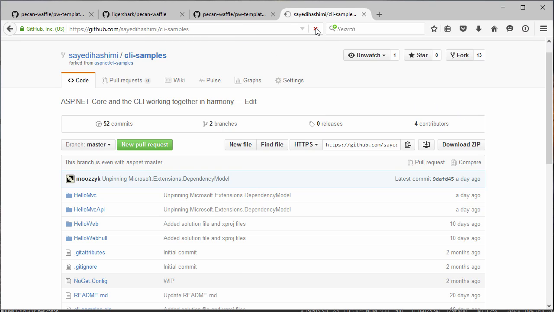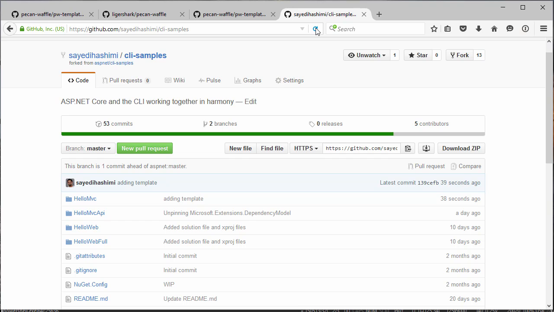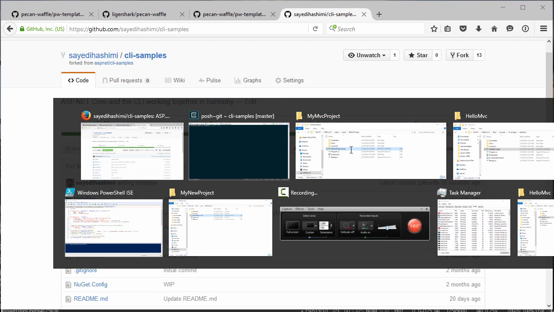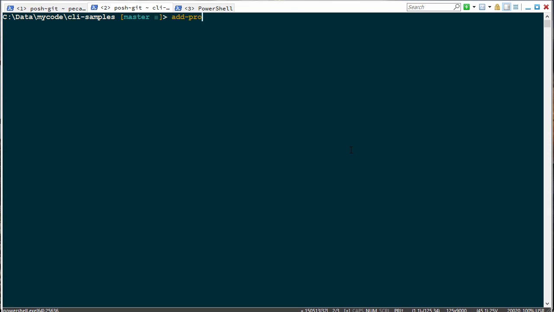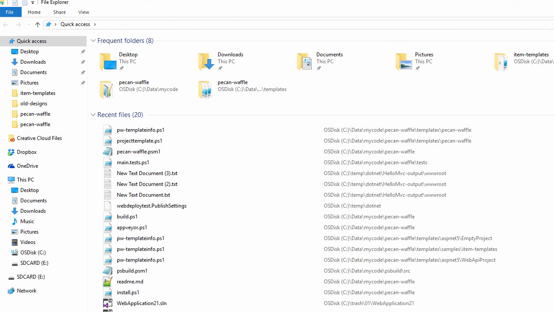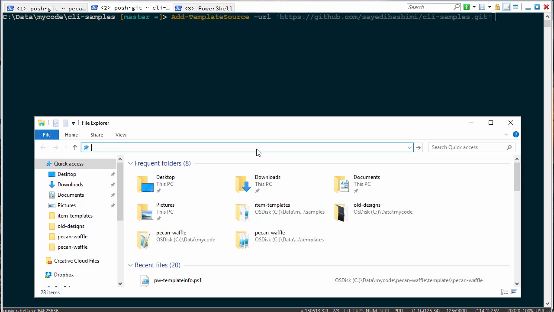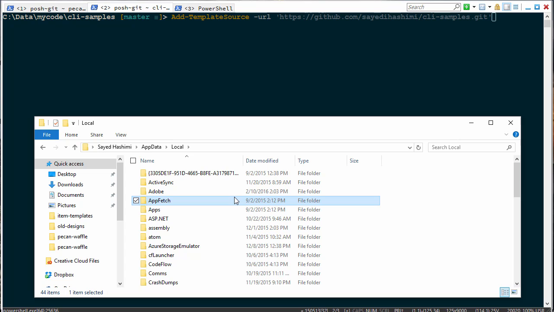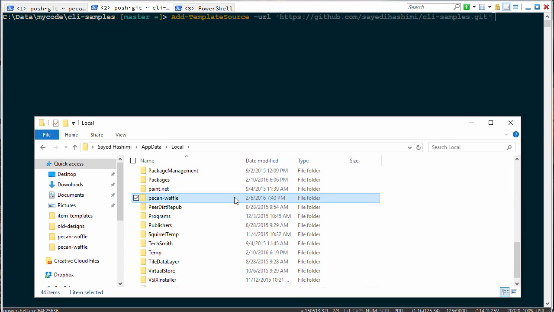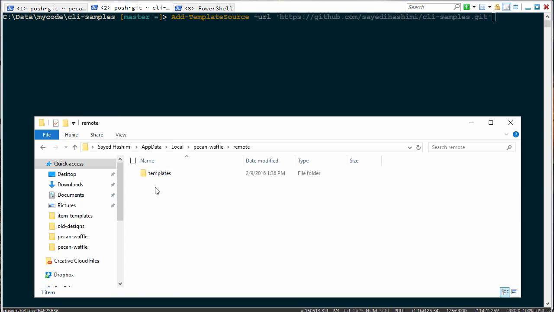Now let me show you how I can take the templates that I just published to GitHub and share those with a friend of mine using PecanWaffle. Okay, so I'm going to grab this Git URL here, and then I'm going to say add project. Sorry about that. Add template source. The URL, and then I'm going to open a folder here to show you what happens behind the scenes. So it happens in local app data, and then let me go to PecanWaffle, and then remote.